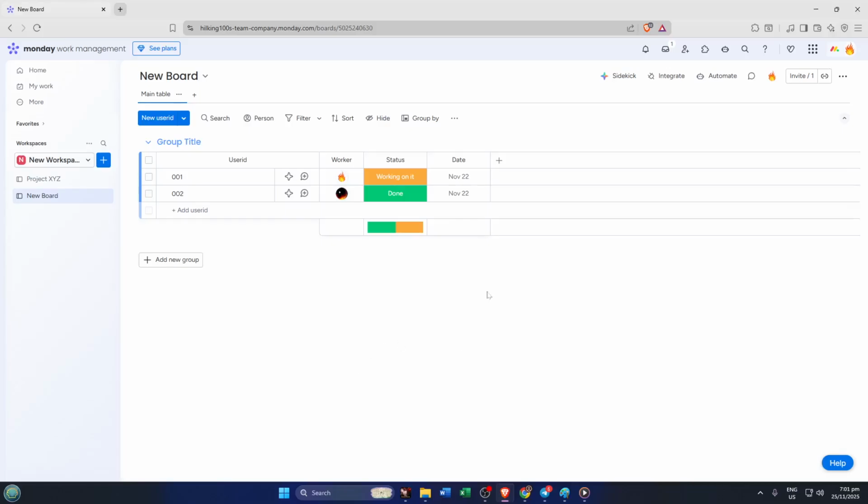If you've ever wanted to link items together in Monday.com, for example, to connect tasks, projects, or team updates across boards, this tutorial is for you. By the end of this quick guide, you'll know exactly how to set up and use the Connect Boards feature, so you can easily build relationships between items and streamline your workflow.